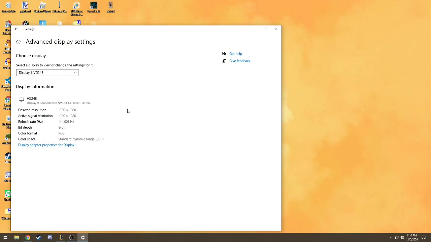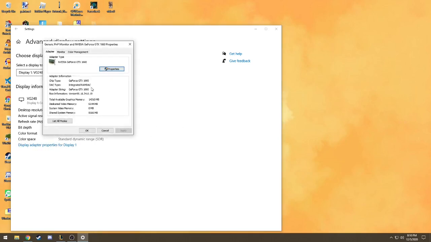You can see here I have an NVIDIA GeForce GTX 1660, and then it will show settings like my desktop resolution, my refresh rate, my active signal resolution, my bit depth, color format, and color space. And over here you can press display adapter properties, and it will give me more information. Memory types, like BIOS information, adapter string, DAC type, and chip type.